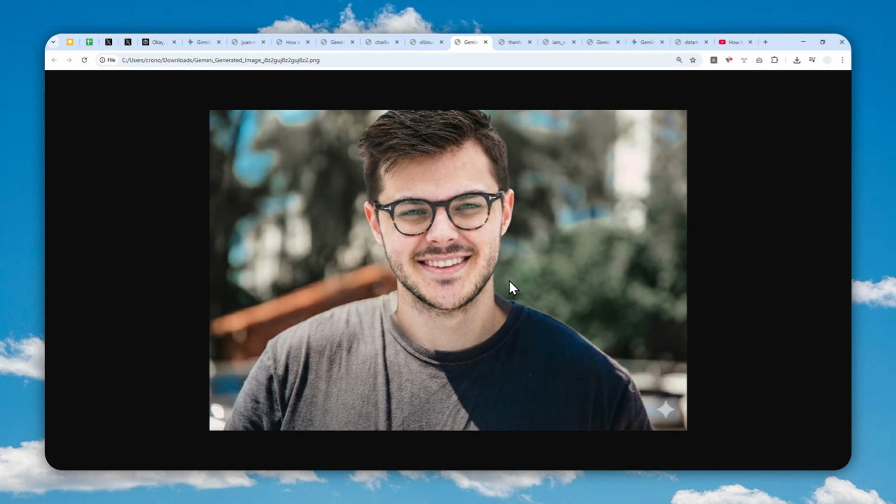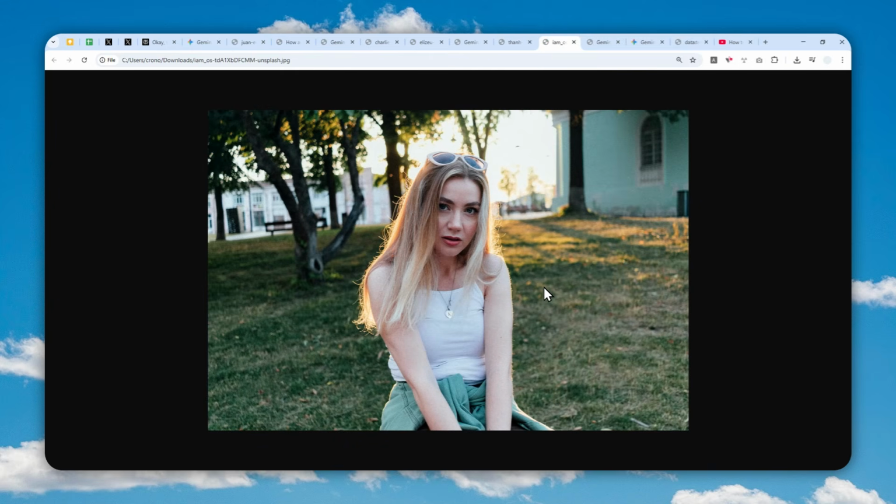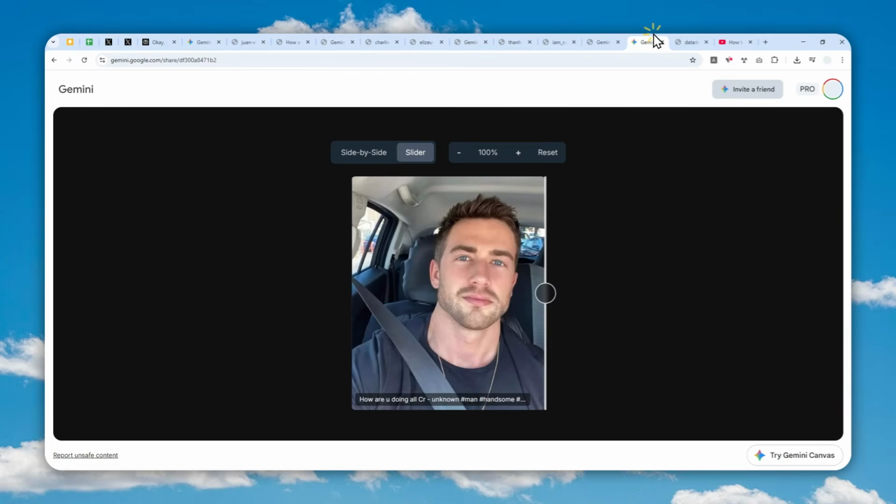So in this video, I'm going to show you how you can swap the face or replace a face from one photo to another using Gemini Nano Banana Pro. But there is one important thing that you need to know.